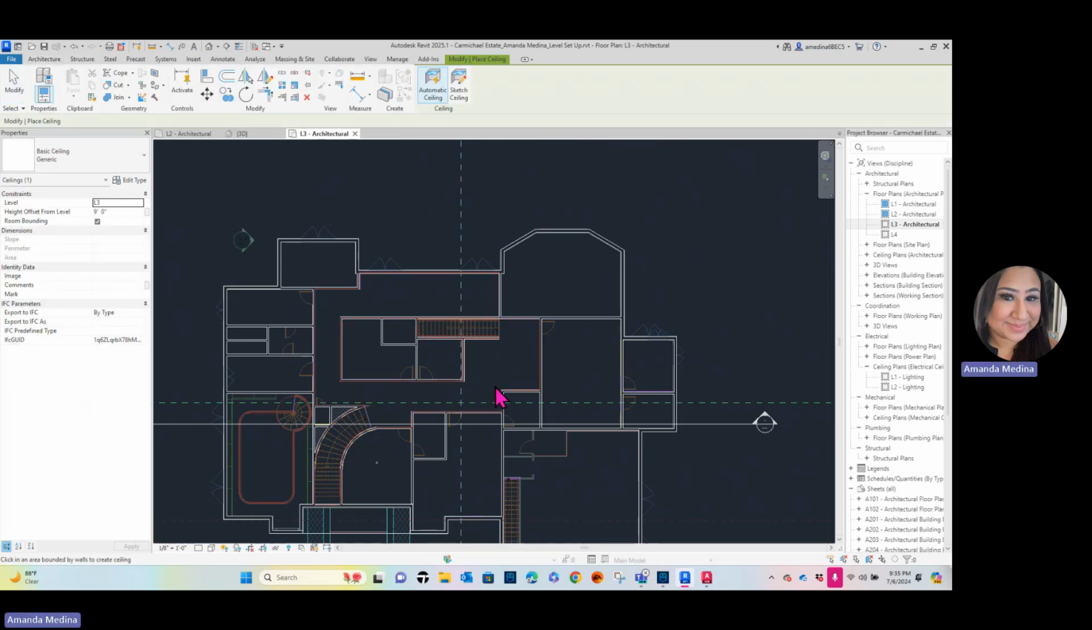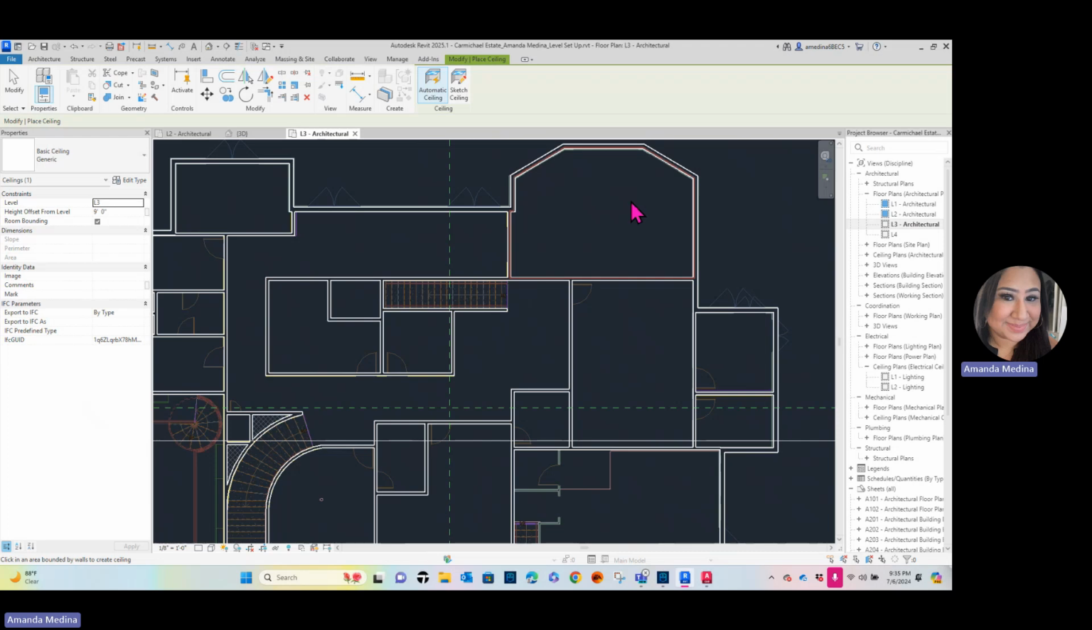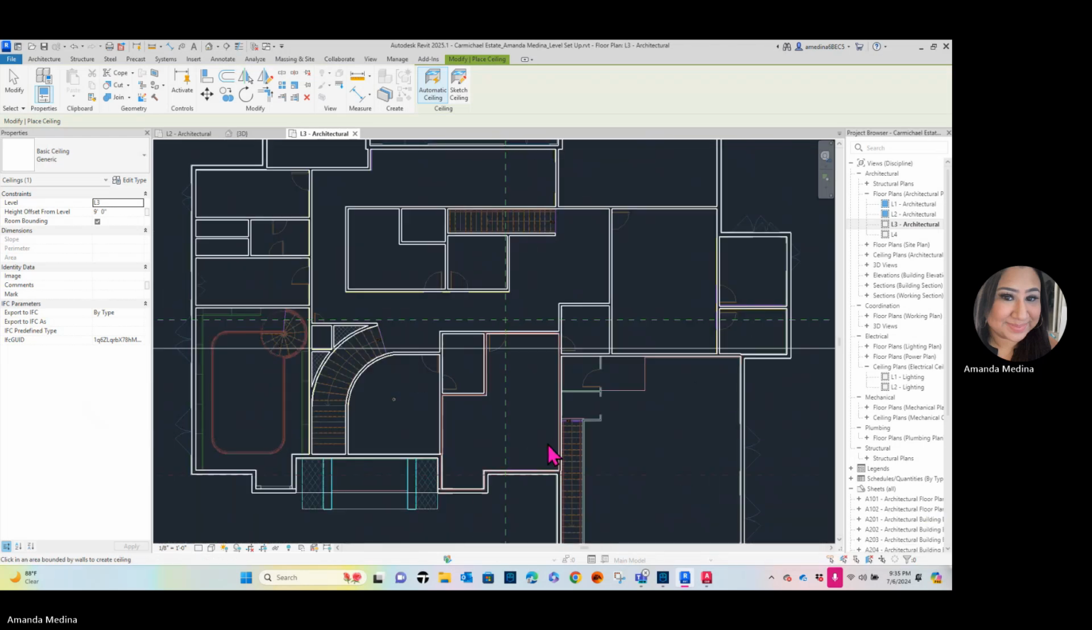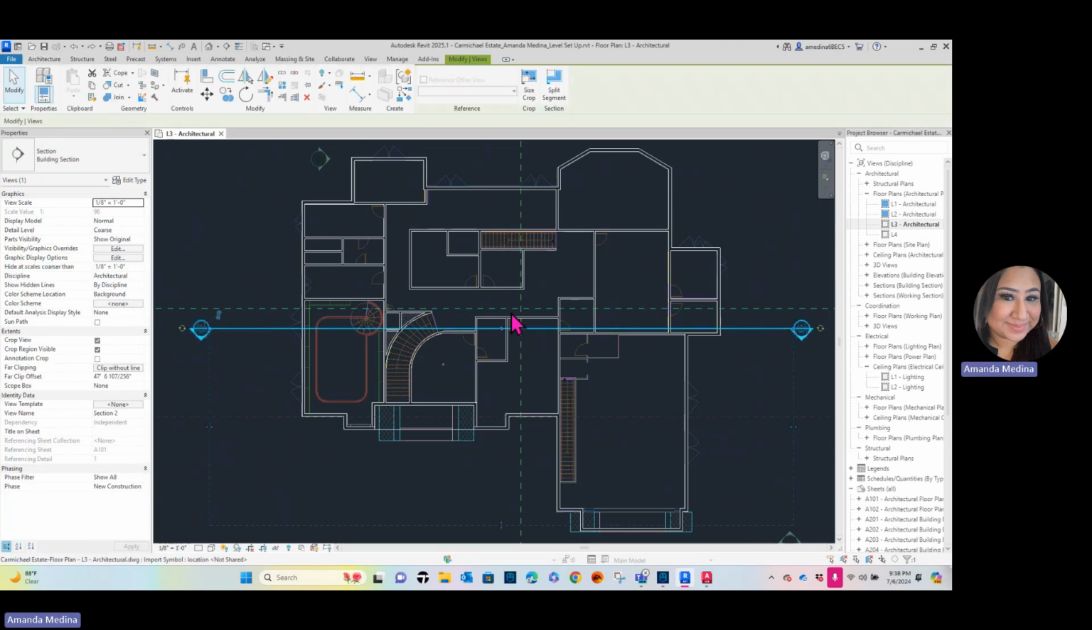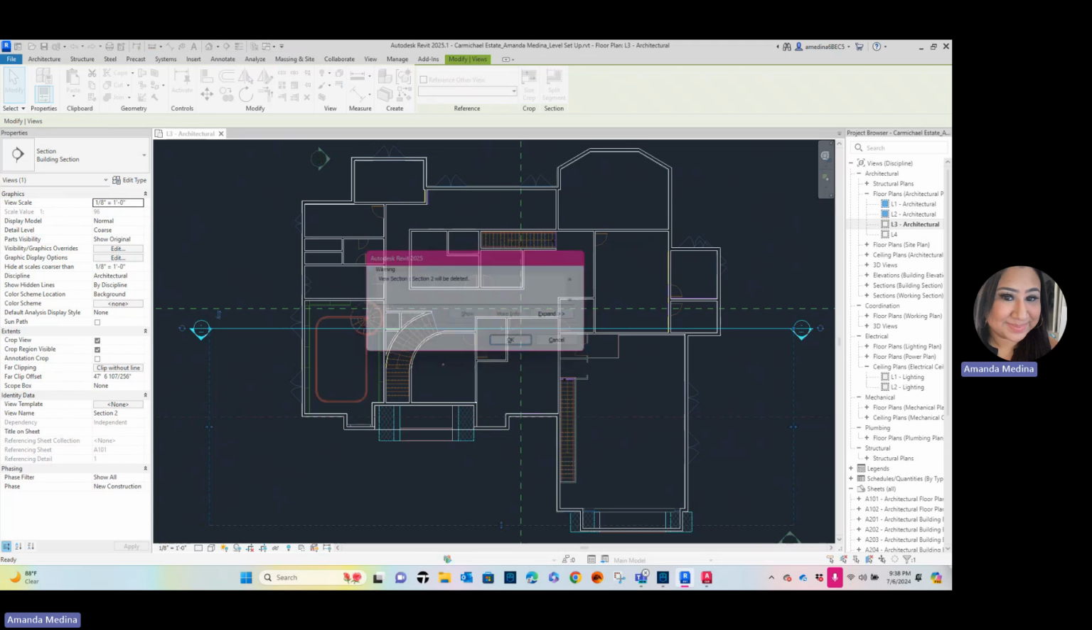It did not like the boundary for the hallway and the stairwell. So we may have to come back to that. Yep, we're going to have to come back to that. So skip over that, but do every other room. All right, that's every other room. So now the ceiling is done with the exception of this hallway and the stairwell. We can go ahead and delete our section.